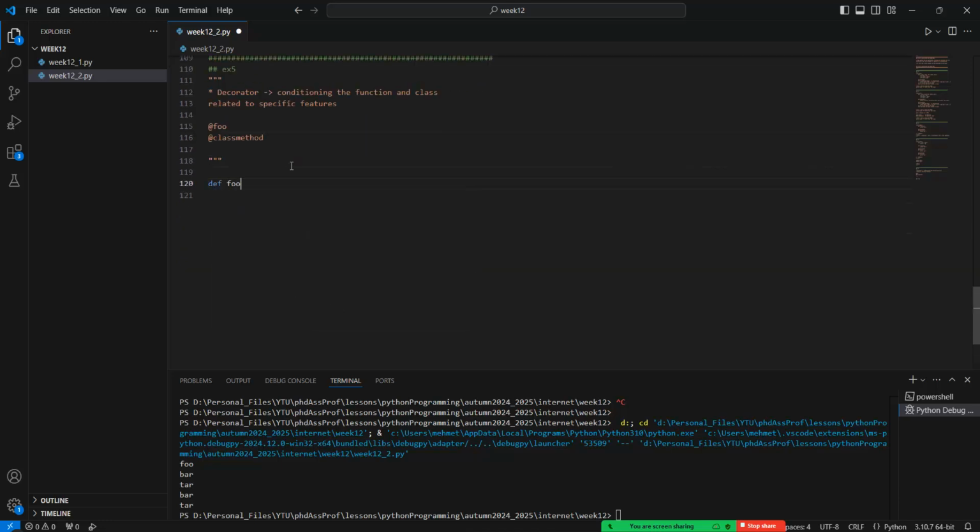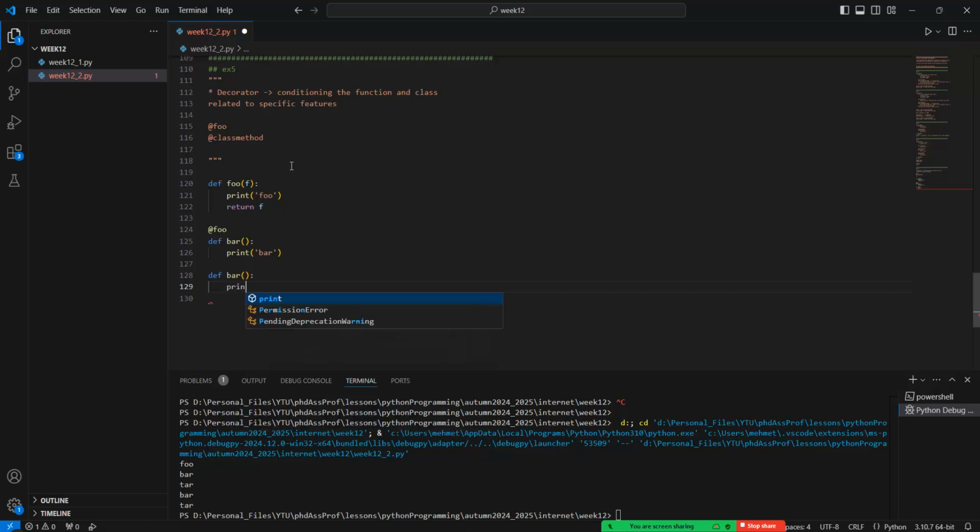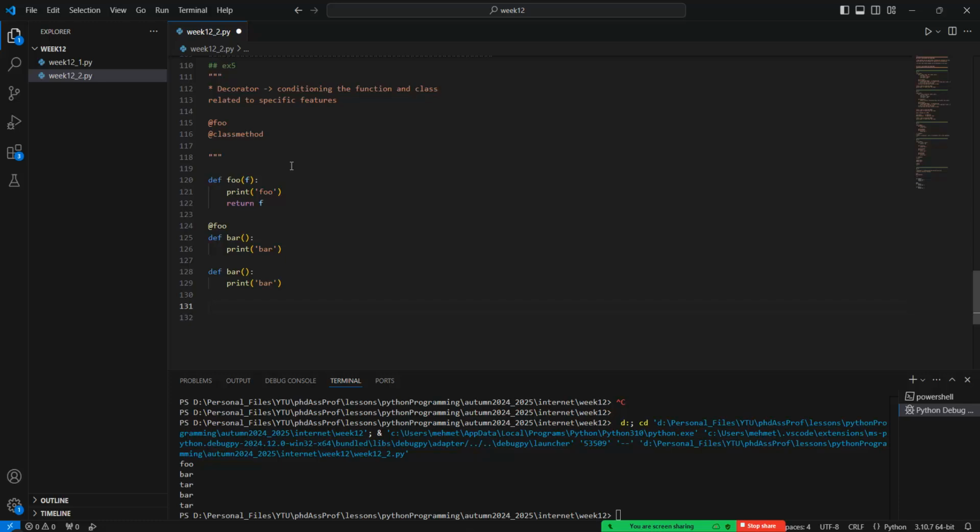Okay? For example, foo(f) can be given in here, and so print foo function and return f. Okay? We can return these values, but in this case we can create the decorator by using the @foo function in here, and def bar, and so the print bar can be written just like this one. And also we can write another bar in here in order to understand the property of this decorator. After that, bar is equal to foo(bar). Okay?